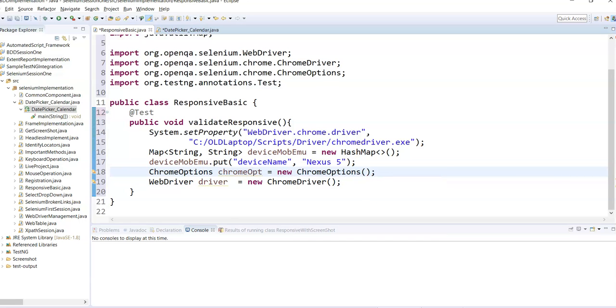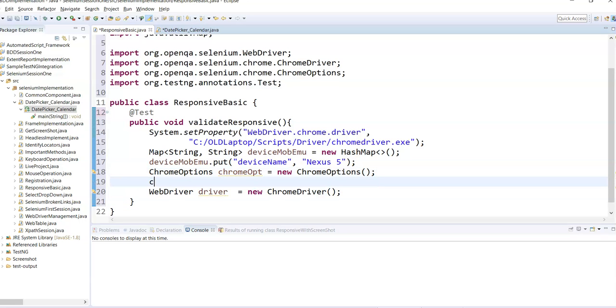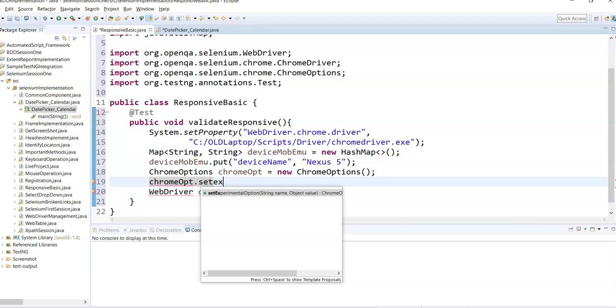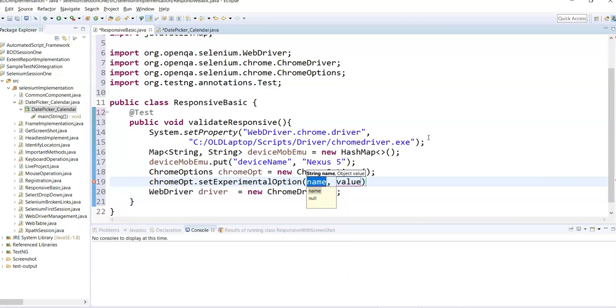Okay, and now what Chrome options did I want to set? I wanted to set some experimental options on the Chrome options. What experiment did I want to do? I wanted to do my mobile emulation.